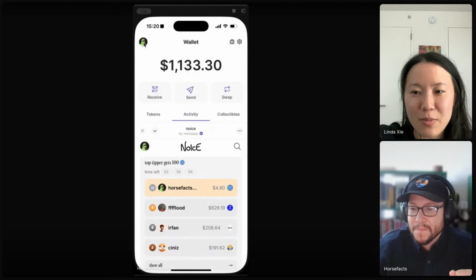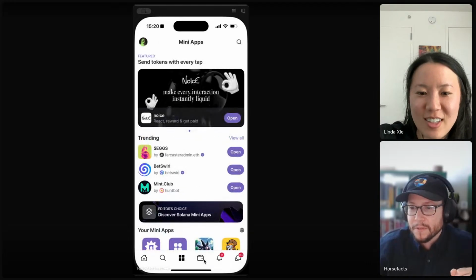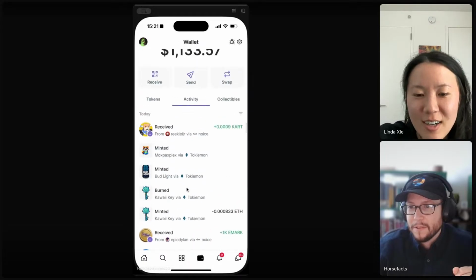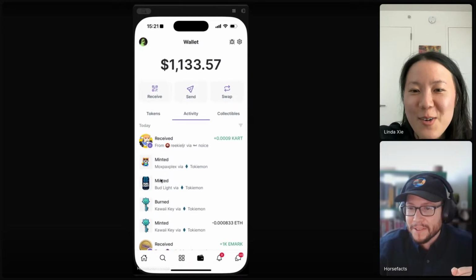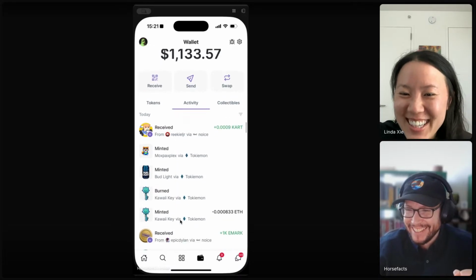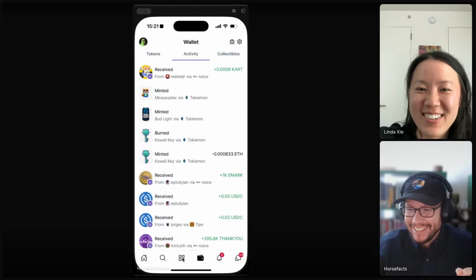Yeah, and it really showcases micropayments too. This stuff isn't possible on so many other platforms. So I'm a huge fan. Totally. Oh, here are my Tokimon things. I got a Bud Light. That's so cool. I didn't even see that before. That's amazing. Wow. Okay.